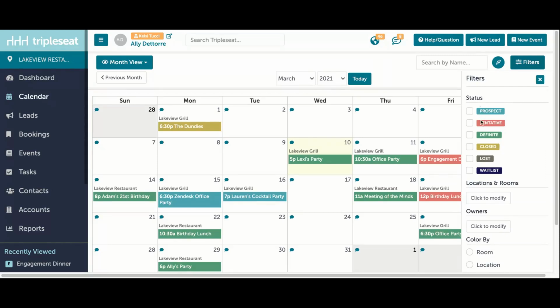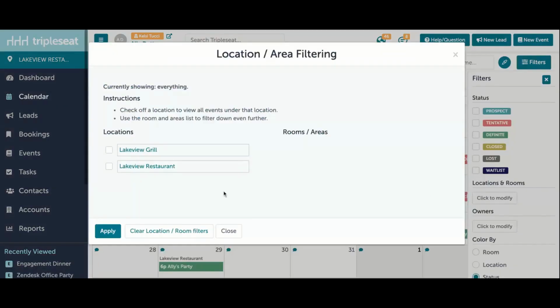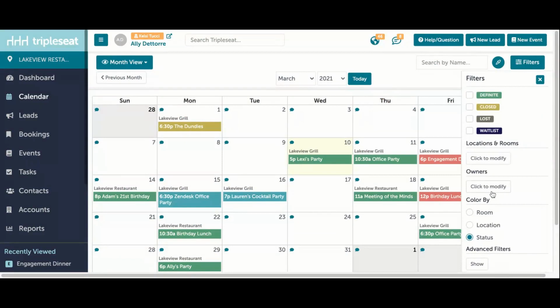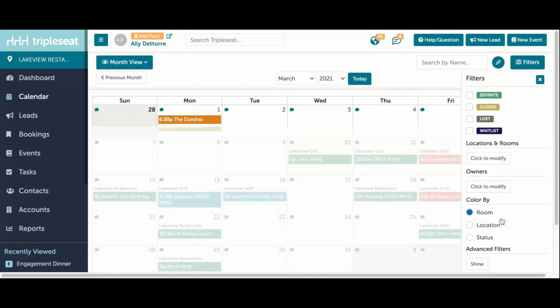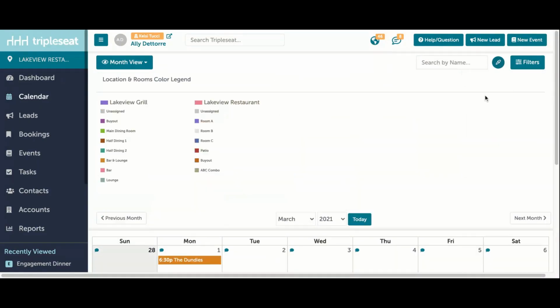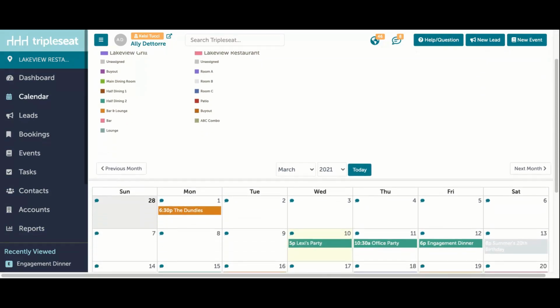So if I want to filter down by status, I can do that. Maybe I want to view a specific location on my account or a specific owner. So maybe I only want to see events that I own. I also have this color by option, which I want to point out. So right now it's colored by status, but at any time you can move the color to room or location, and you can see what events are in which room. We'll choose this legend in the top right corner, and you can see what room each of my events is in.